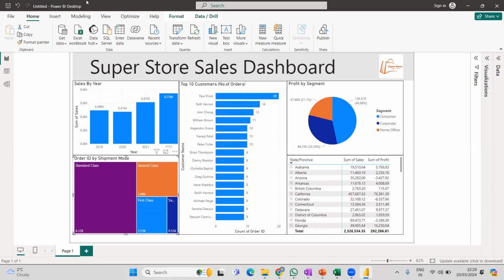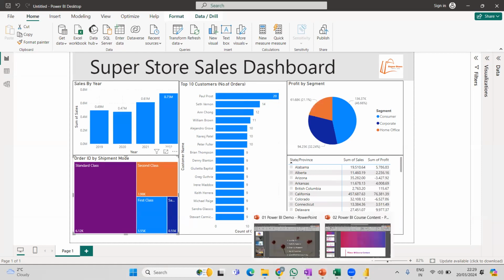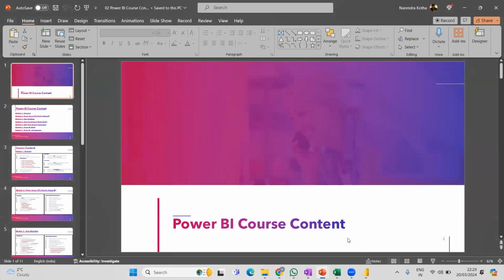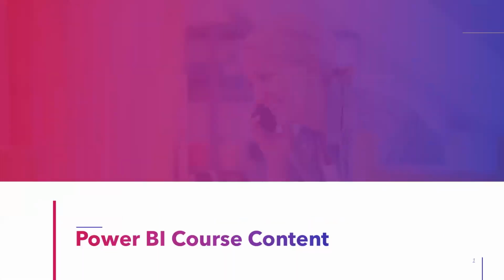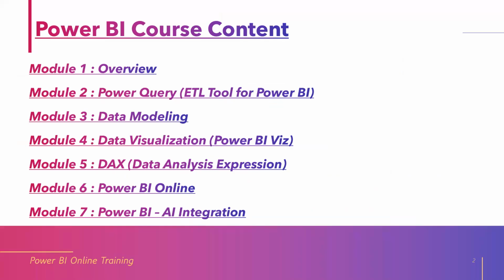Now let us talk about some technical details of this course. I mean what I'm going to teach as part of this course. The entire course has been divided into 7 modules, my friends. I'm going to start with the Power BI overview, and then I'm going to spend a lot of time with Power Query, which is an ETL tool for Power BI. Then we will be introduced to data modeling concepts, where we are going to understand the star schema, snowflake schema, how we can create the relationships once we onboard the data to Power BI, and what are the different visualizations that we can do.